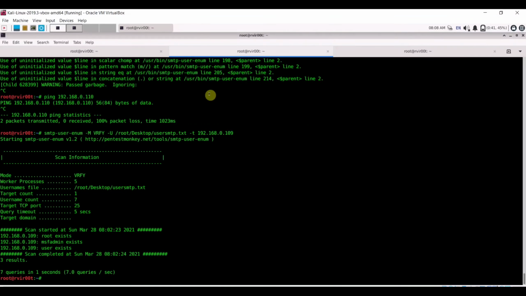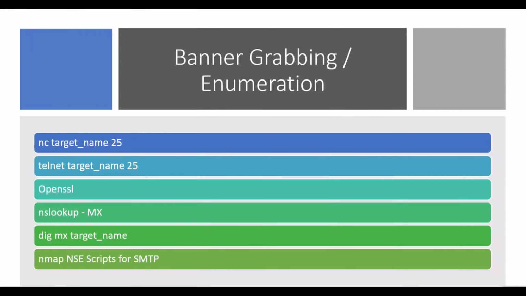So this is all about the SMTP protocol, how to use these tools and techniques for enumeration. My next session will be on other protocols like HTTP, DNS, and VPN testing. So these are all covered in the next upcoming sessions.